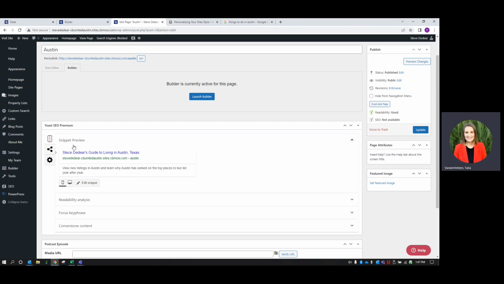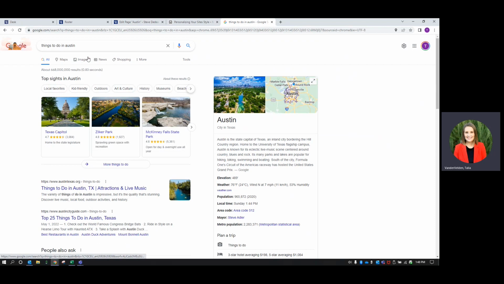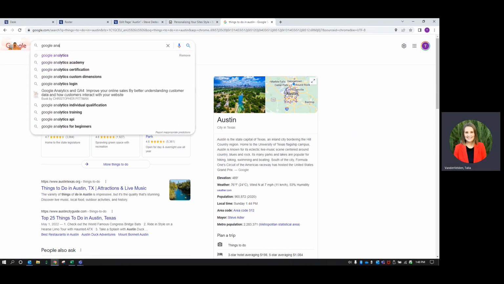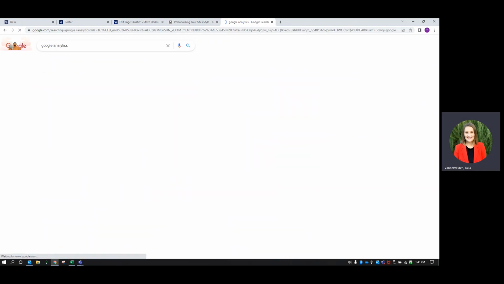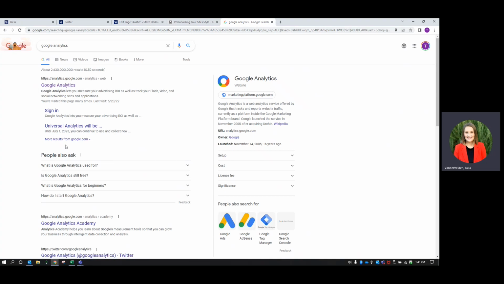All right, so next we can talk a little bit more about analytics. So if you've heard of Google Analytics, kudos to you. It is a third-party tool that is provided by Google and it's free. So all you need to do is simply search in Google Analytics, and it's going to prompt you to create a free account. So you can either sign in or create a free account.